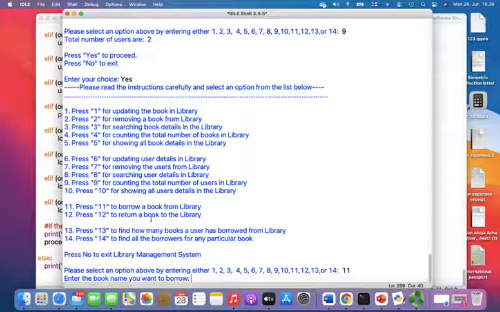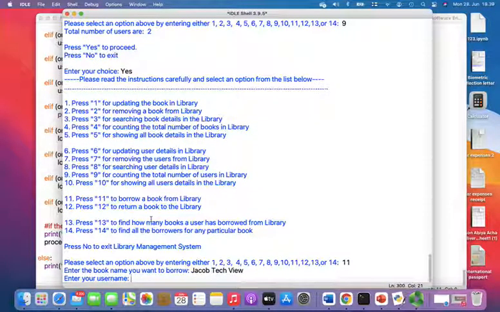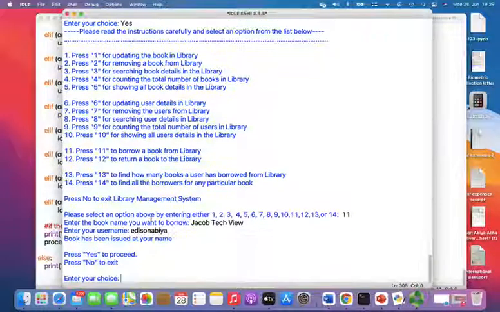Now we've been prompted to enter the name of the book we want to borrow. Let's say we want to borrow Jacob Tech view. You need to provide your username. The username is, let's say I'm the one who is borrowing the book, Edison Acha A. Now we've been told that the book has been issued in your name. Now we still want to proceed.